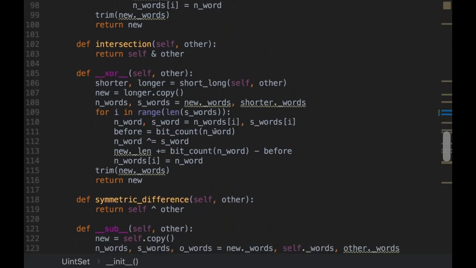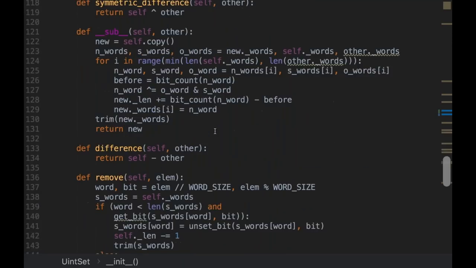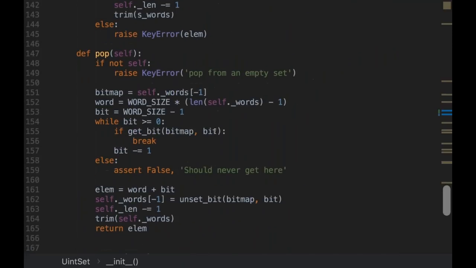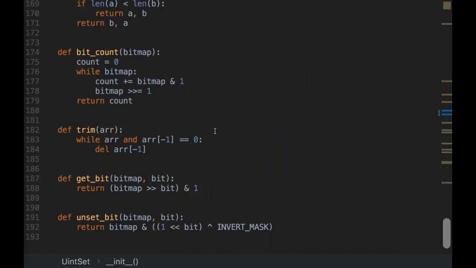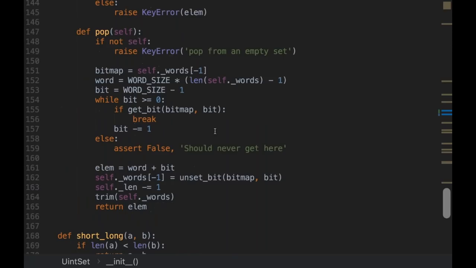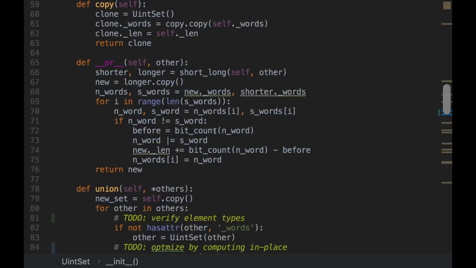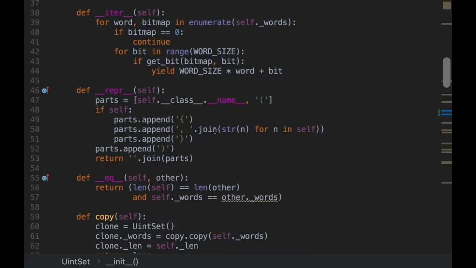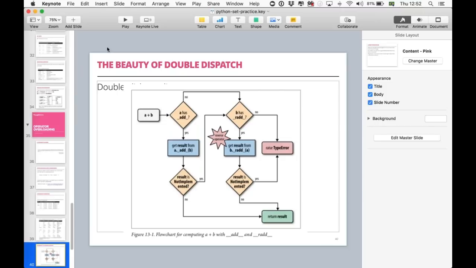The implementation is already published. I'm going to show the URL for this in another place. It's kind of complicated because of all the bit fiddling, but it's an interesting example of a set type that may actually be useful in some circumstances. It's not just a toy. So let's go back to the conclusion.